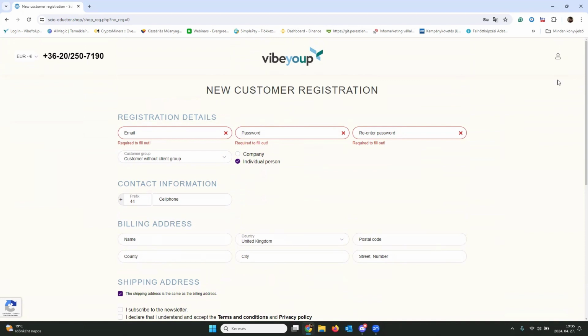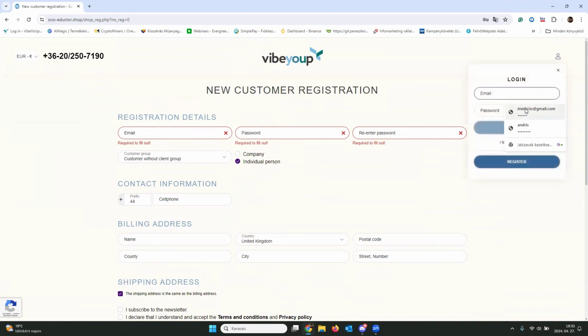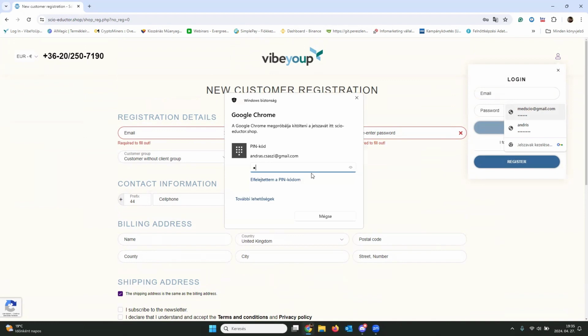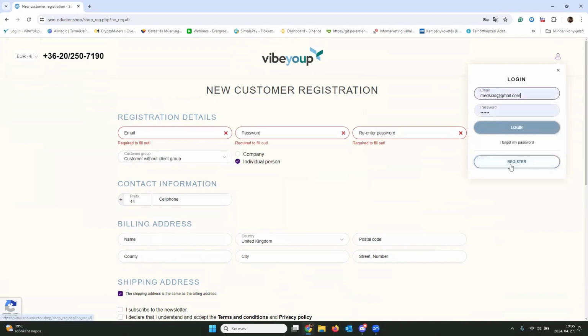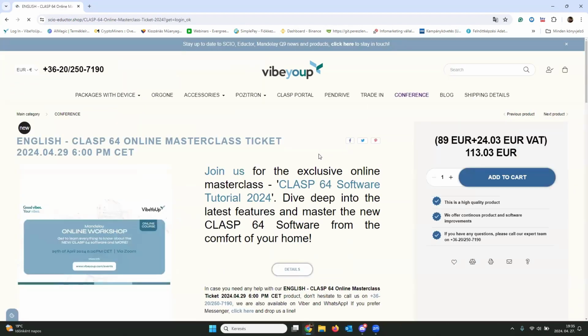So if it's done, that's the point when you can log in. And when you're logged in, you can see and you can purchase your ticket or device or something. And because my registration is Hungarian, that's why I need to pay the VAT for Hungary. So it's absolutely up to your country, but that's why you need to do the registration, to make our job much easier. So that's all. Thank you so much.